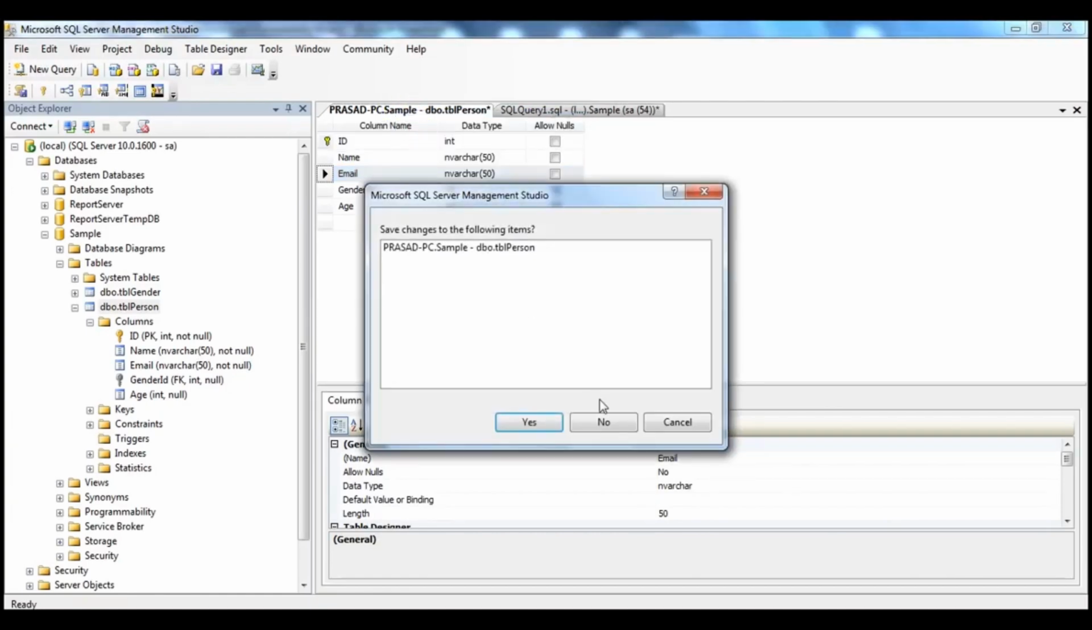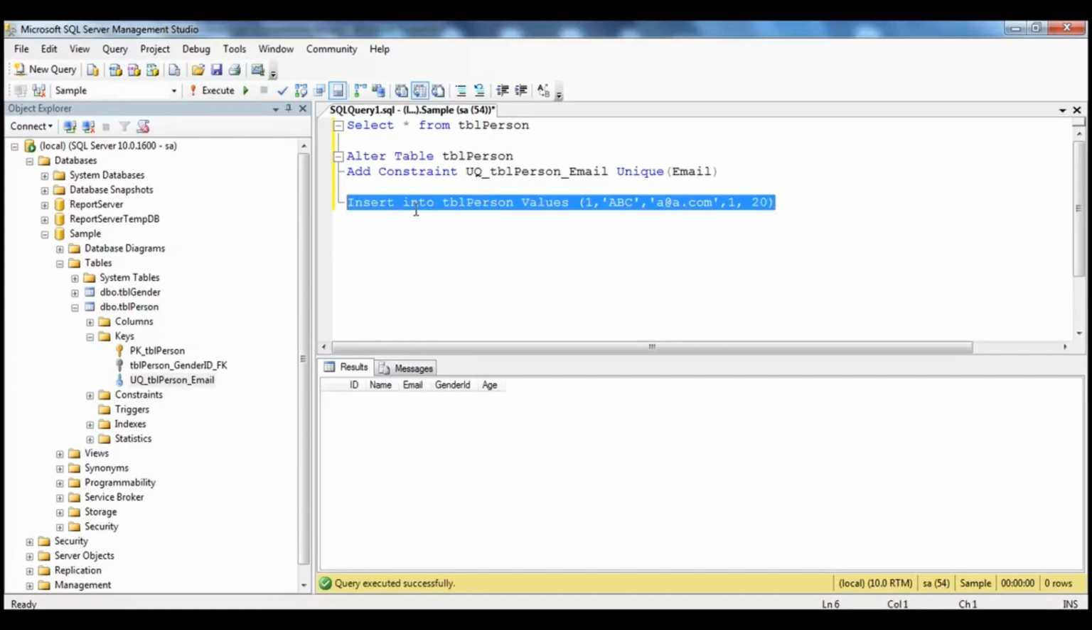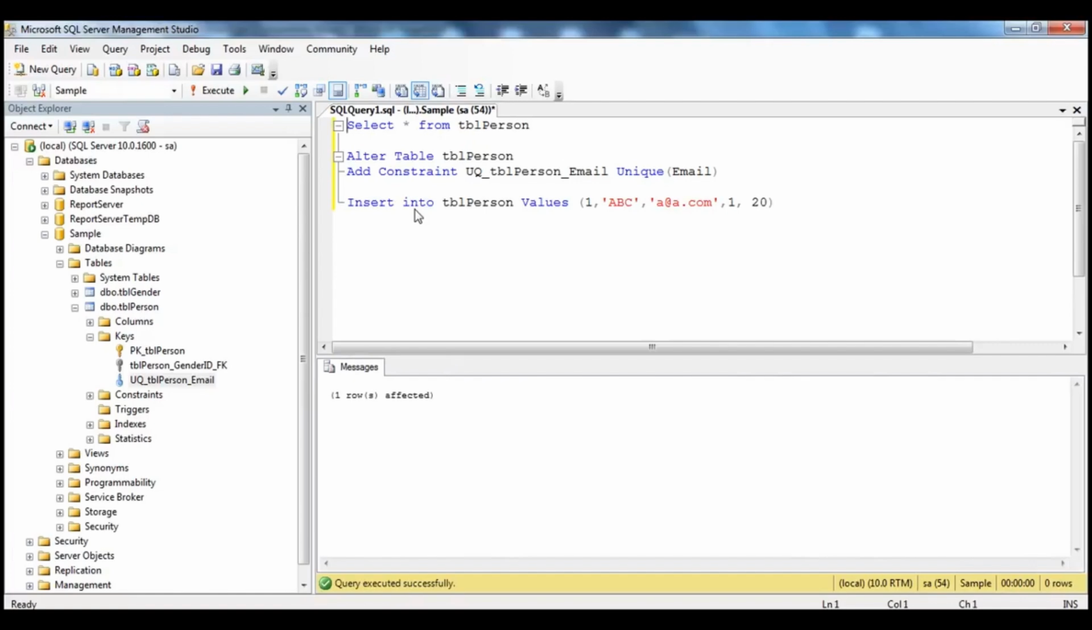To add unique key constraint, here is the query. Alter table TBL person. Add constraint and then the name of the constraint, then the type of constraint, which is unique constraint on the column within parentheses. Let's add some records in table for demo.